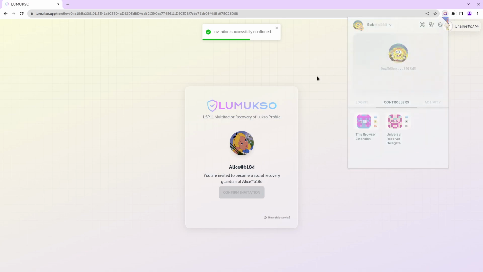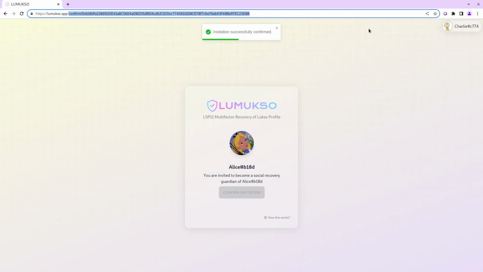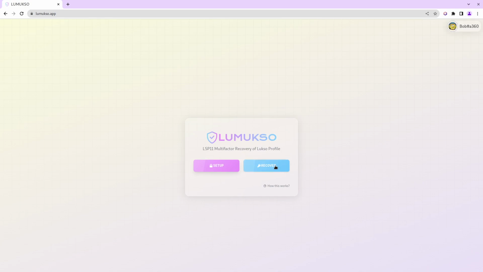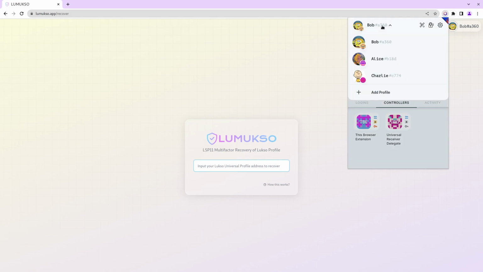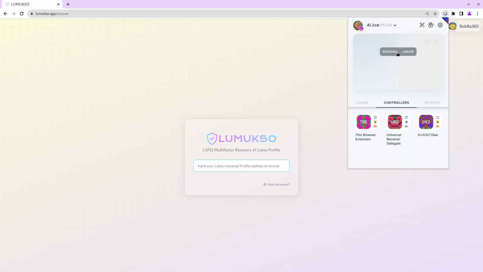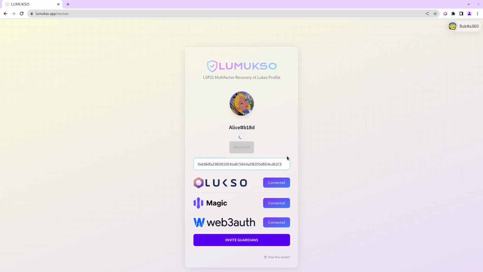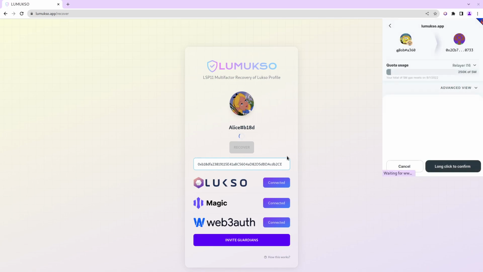Let's try out the recovery process as Bob. Click the Recover button on the main page. Then input the universal profile address you want to recover. In our case, it is Alice. You may see Alice's profile being shown on the Recover page once input the correct universal profile address.